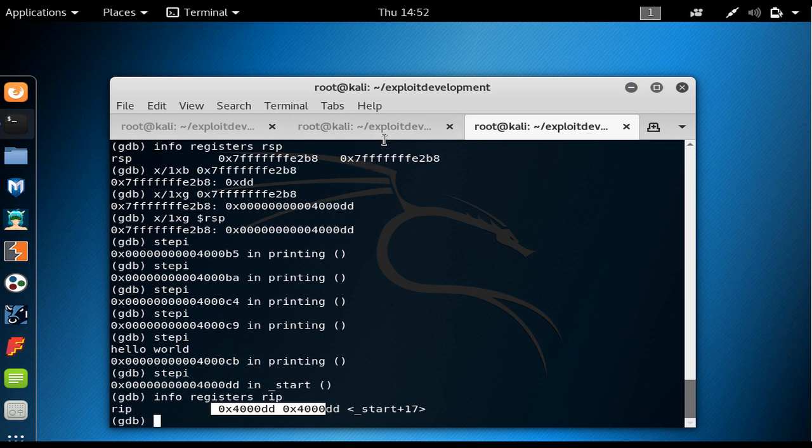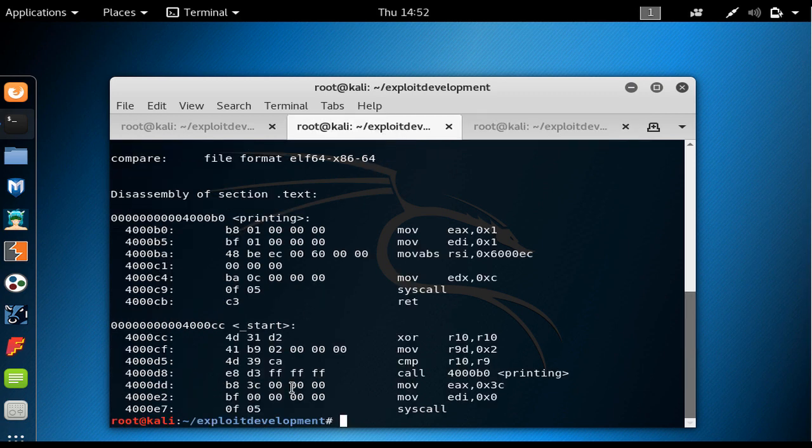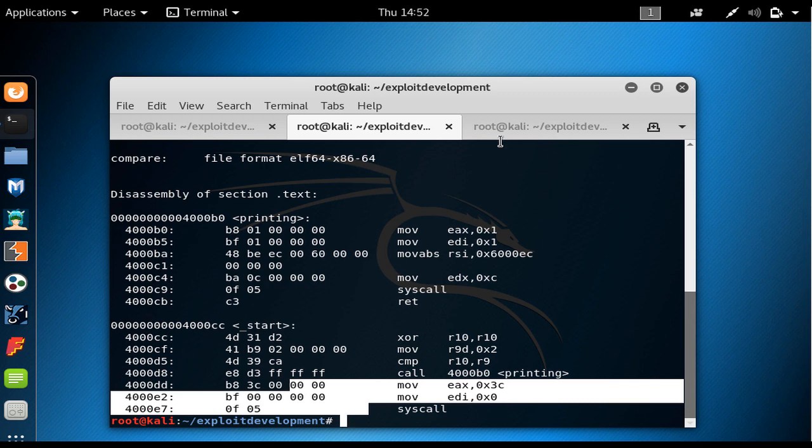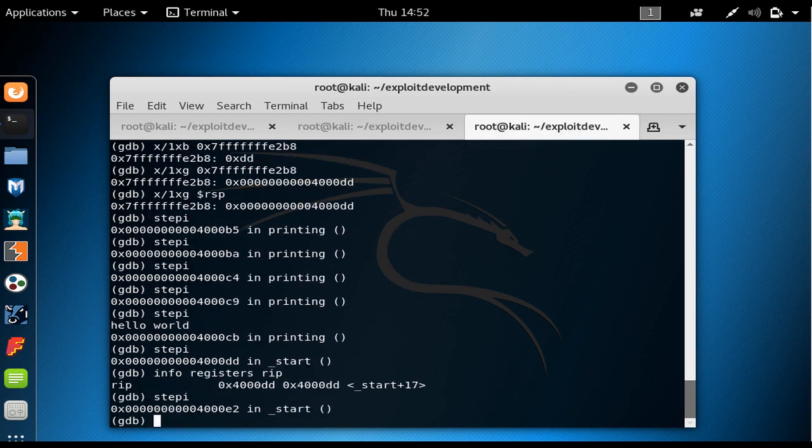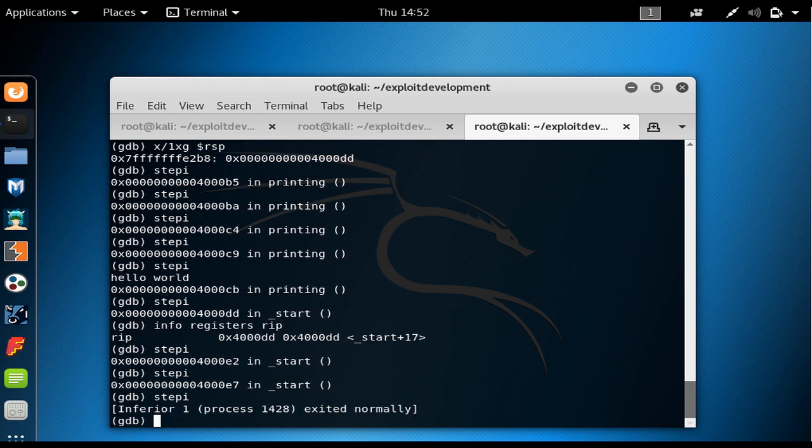Therefore, with a couple more step I's, the system exit system call would happen and we would exit out of the program. Step I, step I, step I, and the process exited normally.